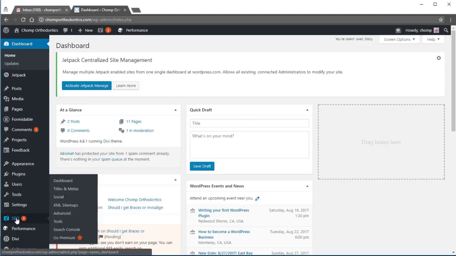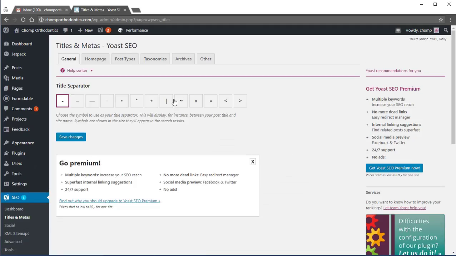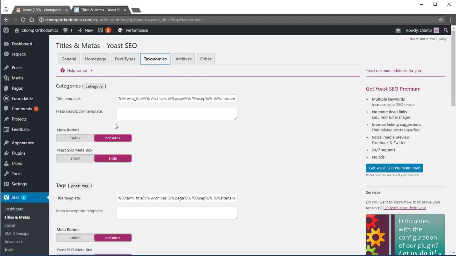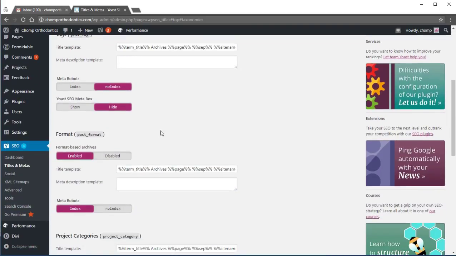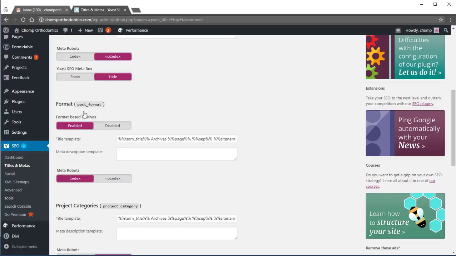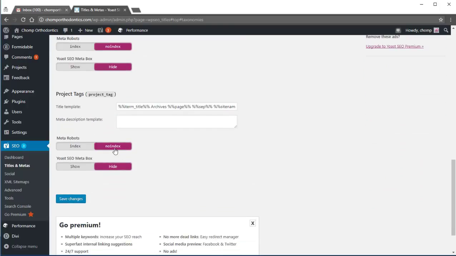So go ahead to your titles and metas of your Yoast SEO plugin. Remember to enable advanced if you haven't done so. And we're going to go to taxonomies. And see, we've already set up, so it's no index. This to me, I'm not worried about. I'll no index the format. Project categories, I no index. Project tags, I no index.